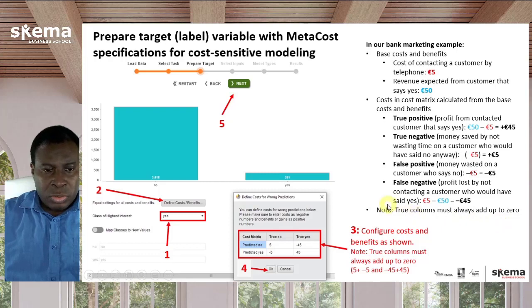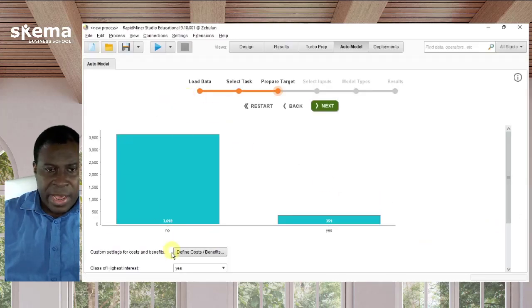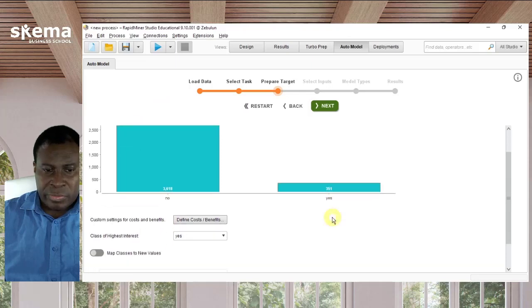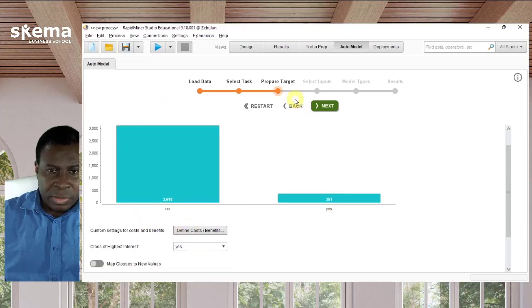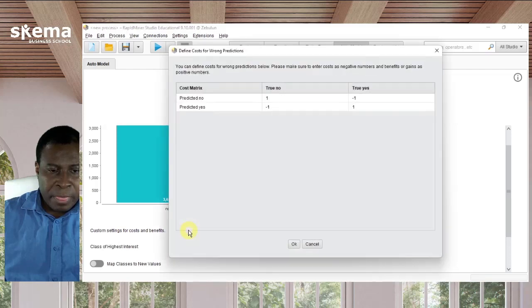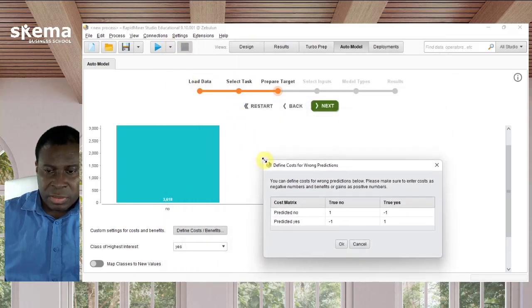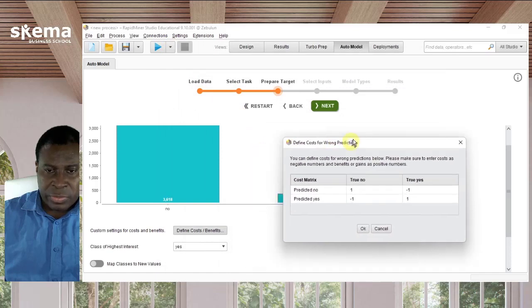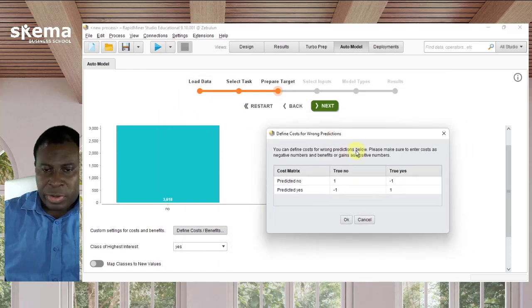So to set up cost-sensitive scoring, we have this screen here in RapidMiner, and we're in the prepare target stage in Auto Model. What we want to click is define costs or benefits. I'll make this a little smaller here so that we can focus on what we're doing. But let me explain how we're going to set this up.